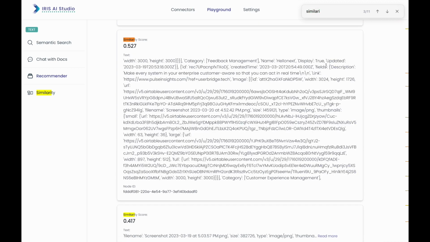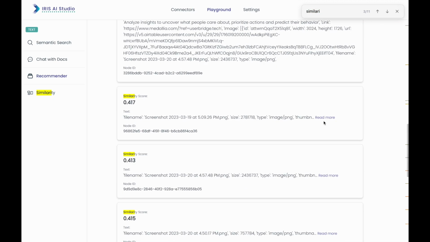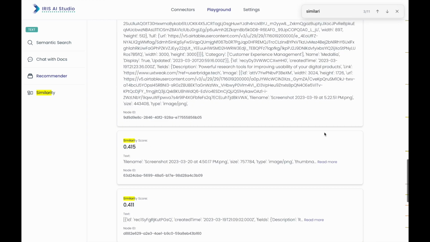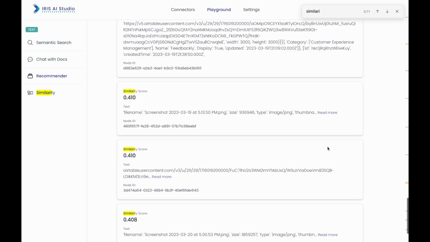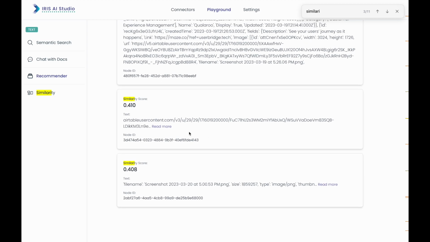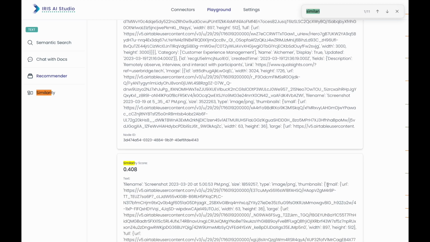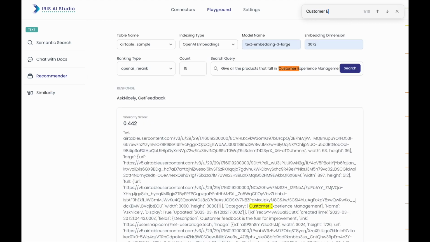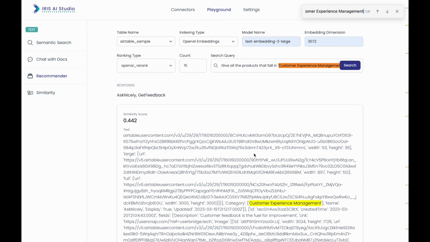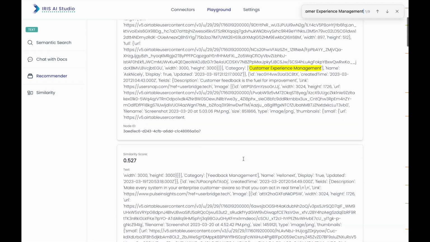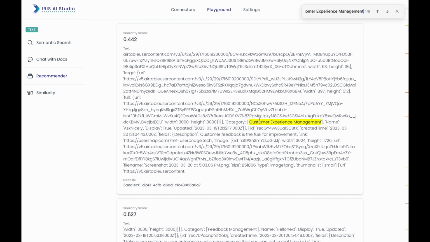let's expand everything and then search the category name and see how it works. Okay, customer experience management. So including this, there are 9 instances, meaning 8 times it's been retrieved. So what's the name for this?